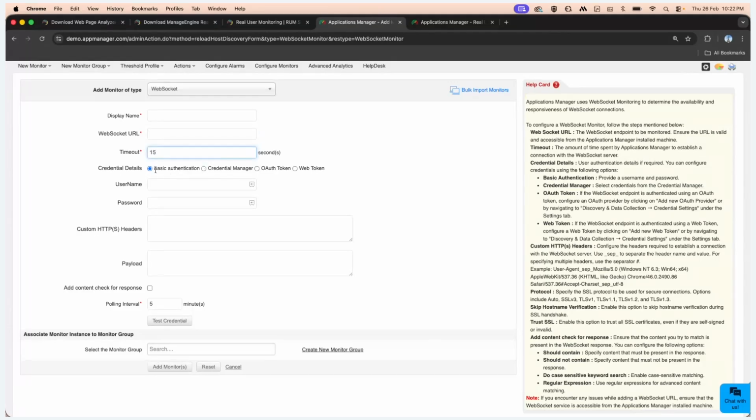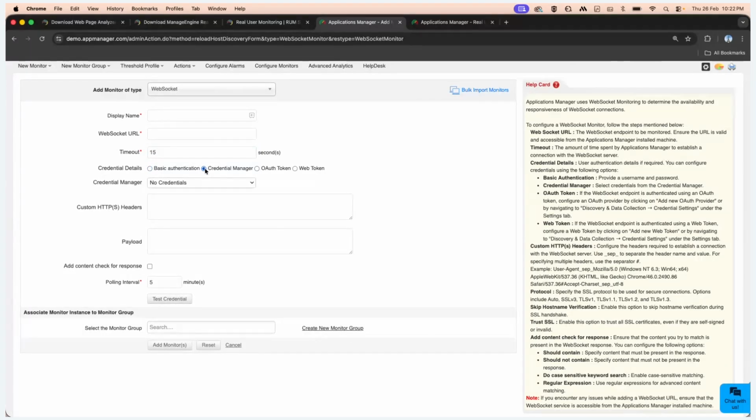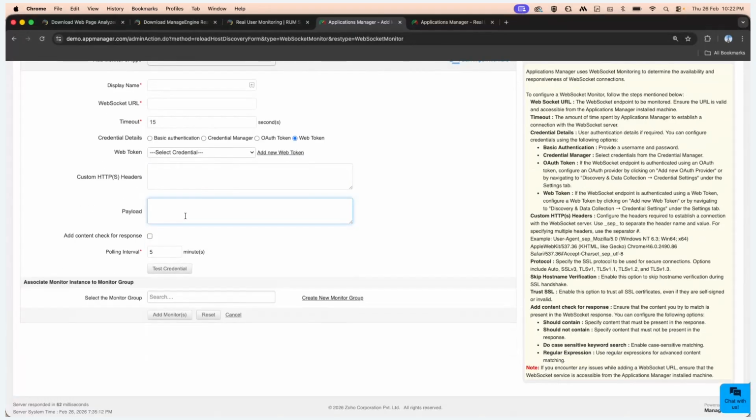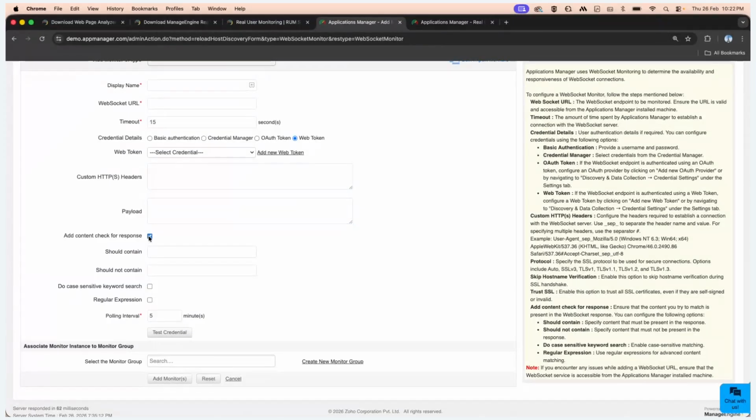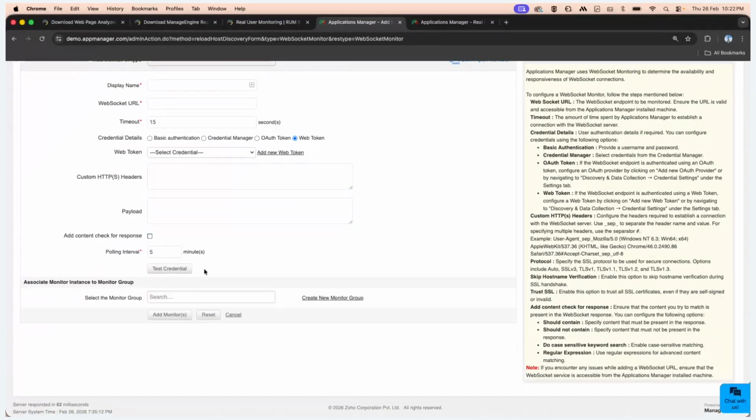And you can either manually enter the credential details or fetch them from a pre-existing credential manager, or you can specify an OAuth token or a web token right here. And if you have any custom HTTPS headers, you can specify them right here. And if you have a payload, you can specify it right here. You can also add a content check for the response. And once you're done with it, you test the credentials.